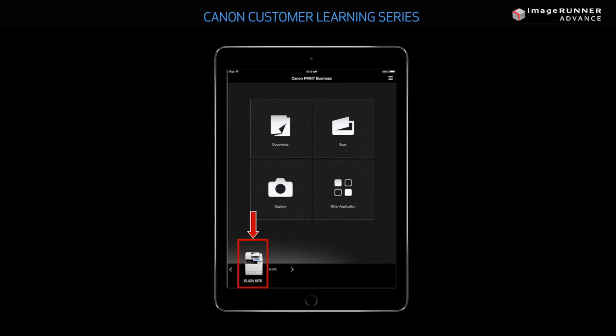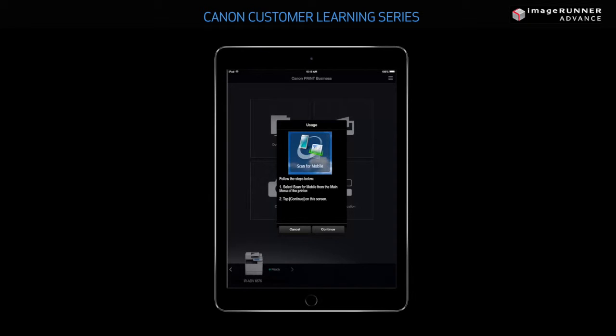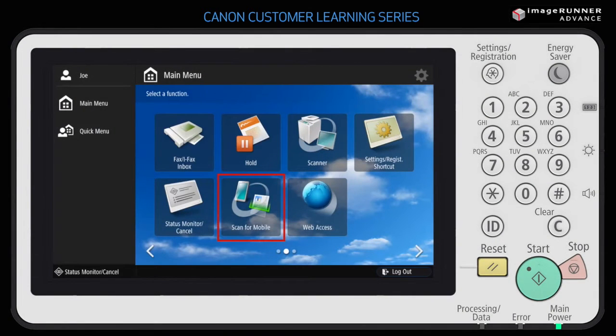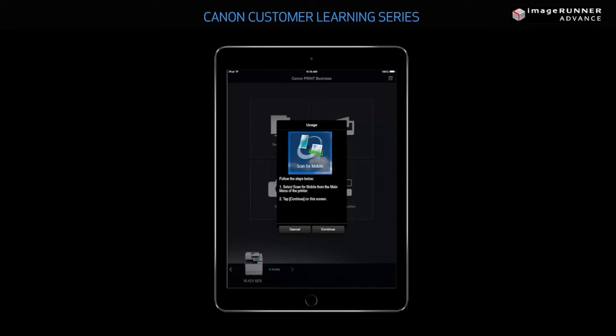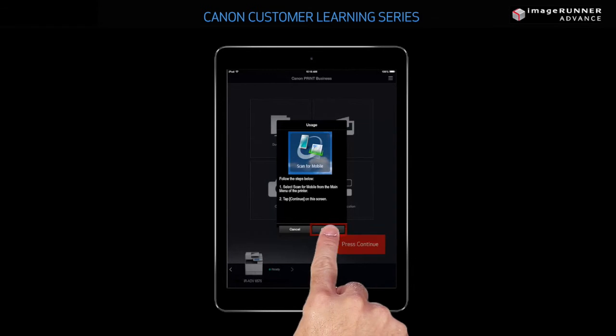Now that you have selected the device, press Scan to start the scanning process. A message displays prompting you to select the Canon Mobile Scanning MEP application on the ImageRunner Advance control panel. Find the Canon Mobile Scanning MEP application on the ImageRunner Advance control panel, and press the button to open the application. The iPad and the ImageRunner Advance will initiate a handshake and exchange information they need to communicate with each other. Once the iPad and the ImageRunner Advance have established a connection, return to your iPad and press Continue.